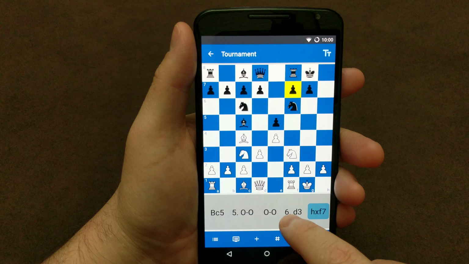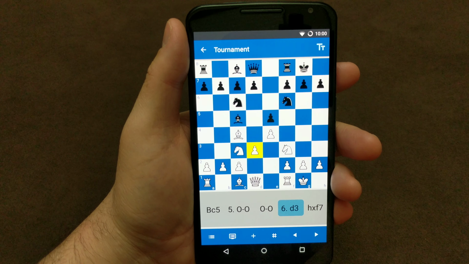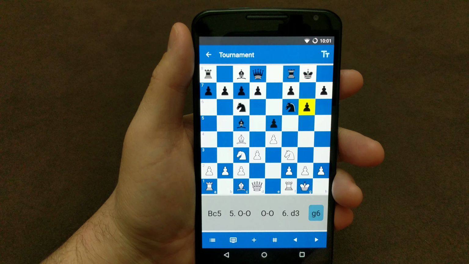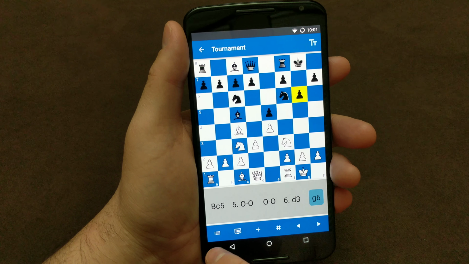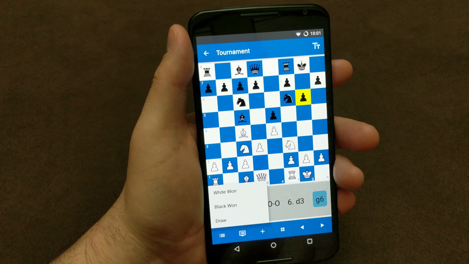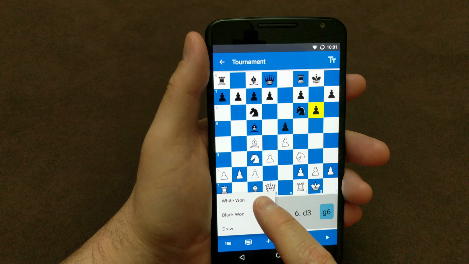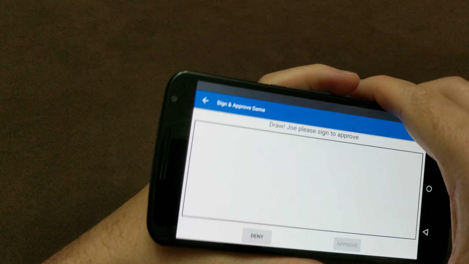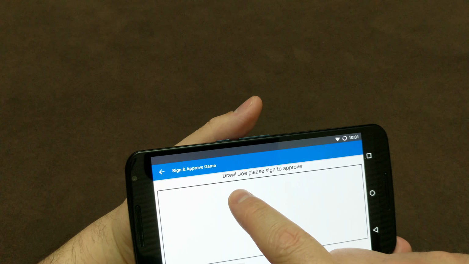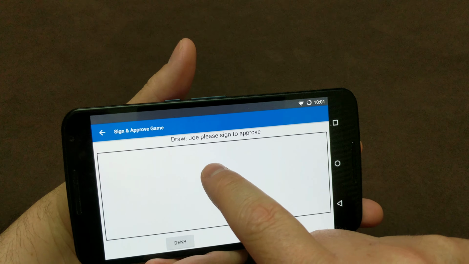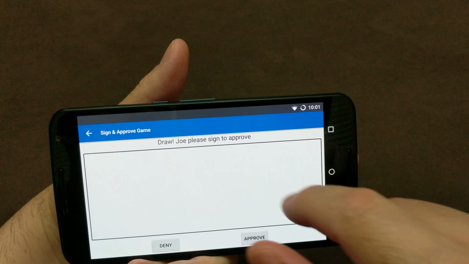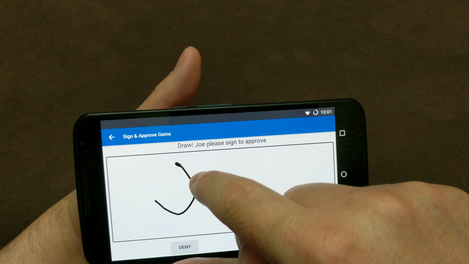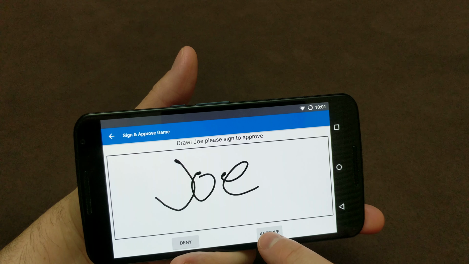What we'll do is we'll fix that last move, since that's not a legitimate move, and we'll just go there. And maybe this is just a draw, so we'll choose that it's a draw. Here you can choose what happened, white won, black won, or it was a draw. In this case, we'll do a draw. And here at this point, it'll say what happened, draw, and then it'll let the user know who's playing white. Joe, please sign to approve. So at this point, you would just sign your name on the screen and approve it.